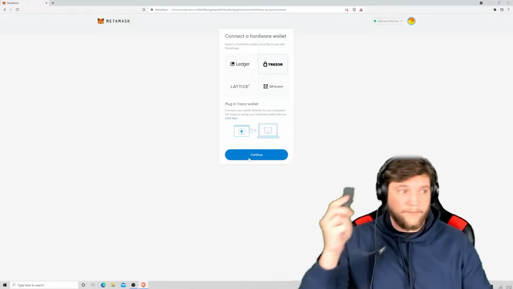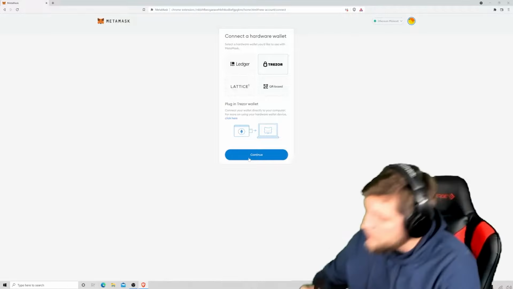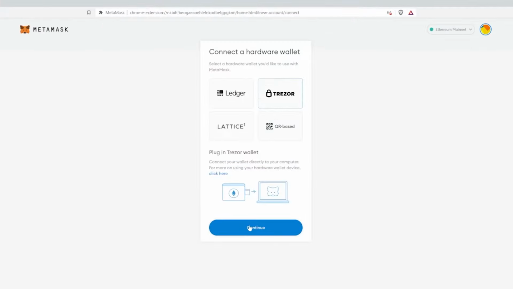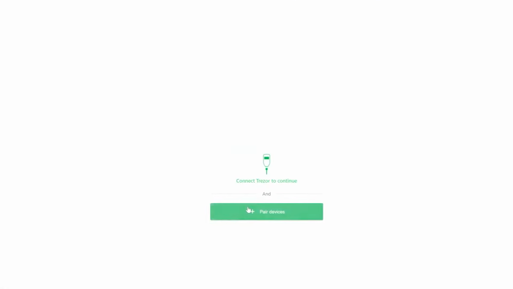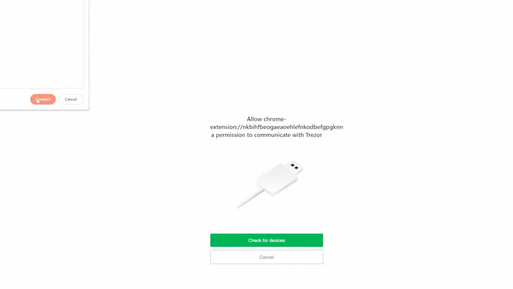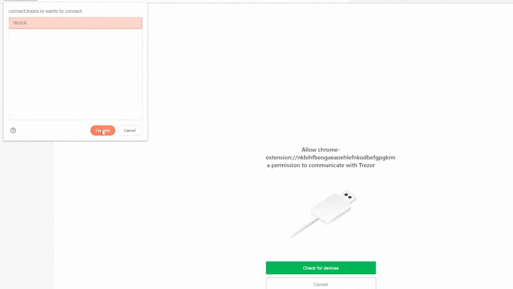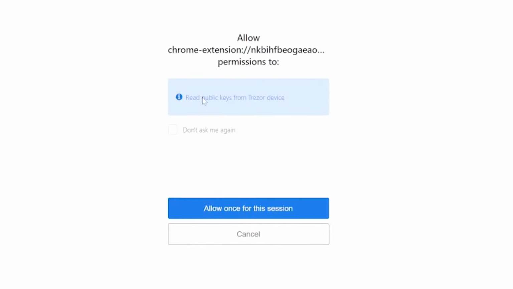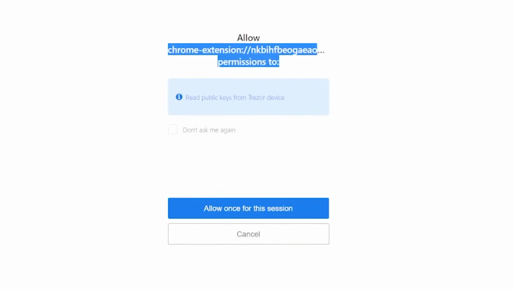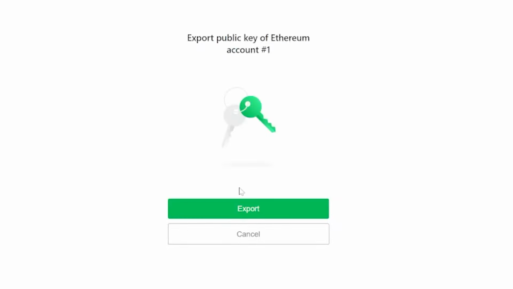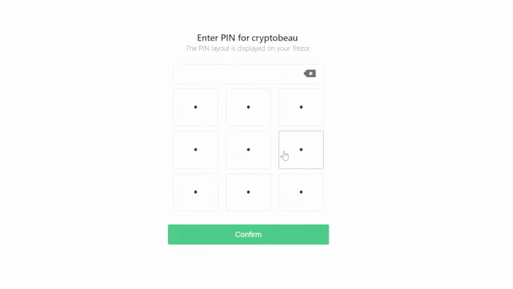Actually, I have my Trezor right here, and I'm going to plug this in. Okay. Now I'm going to allow this Chrome extension to read the public keys, and I'm going to export the public keys. Then you're going to enter your PIN.